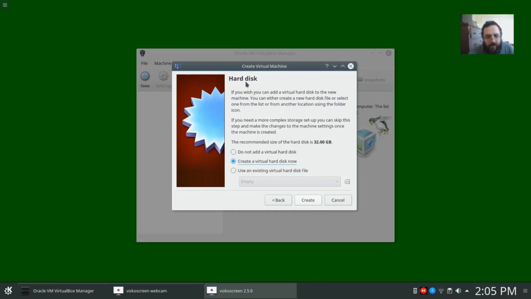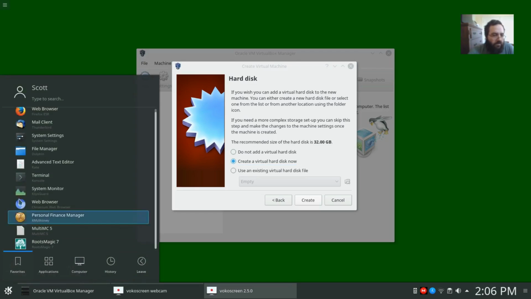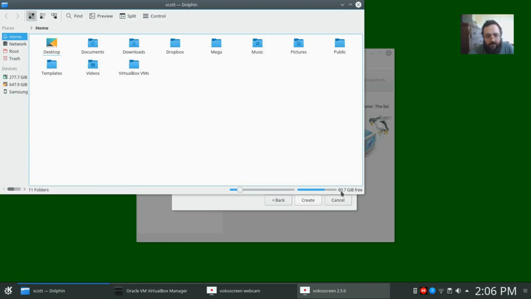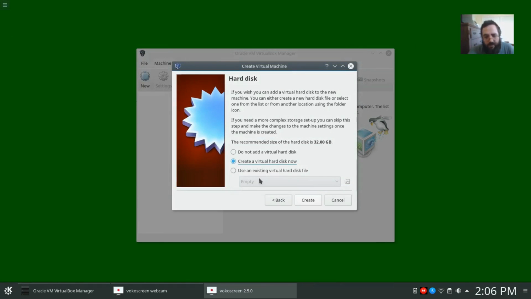Okay, hard disk. What it does is it creates a file, and that's what it uses for the hard disk. Once again, you probably want to know how much space you have. In KDE, I have 80 gigabytes left free on this partition, so I don't want more than 80 gigabytes. I think I'll go up to 40. That's a nice round number.